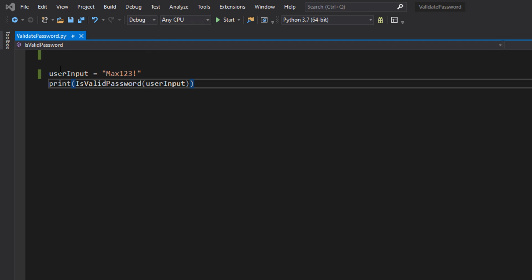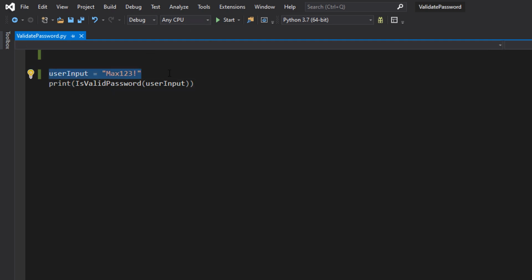So let's get into it. We have got user input and it's max123 exclamation mark. This is going to represent our user input. We are not teaching you how to get user input, we are teaching you how to validate user input, a little disclaimer. Then we've got print is valid password user input. We're going to print out the result of the is valid password function, and we pass in user input, which is the password we wish to validate.